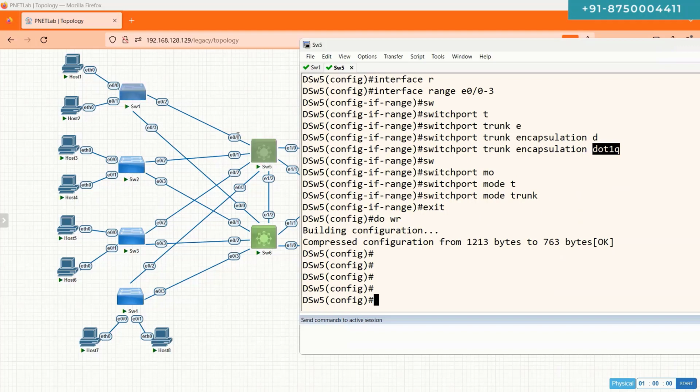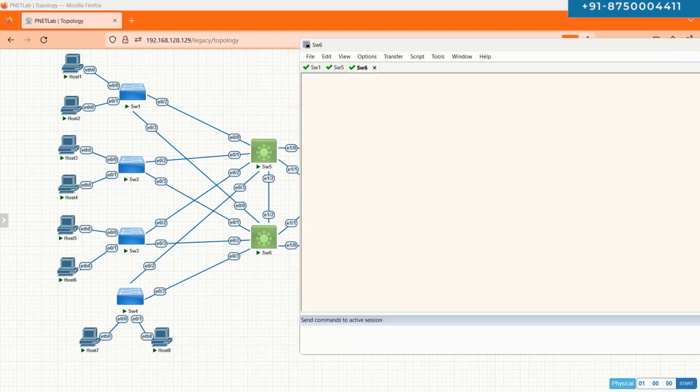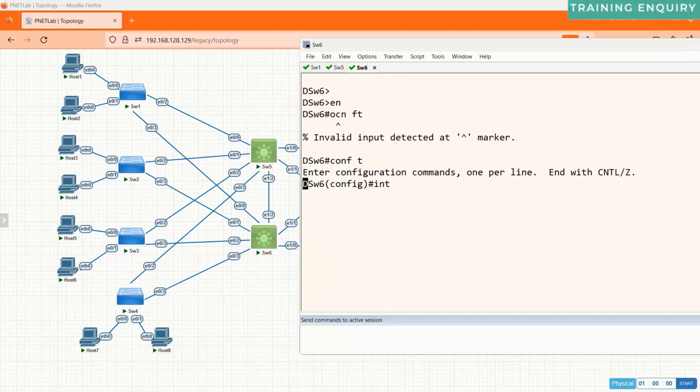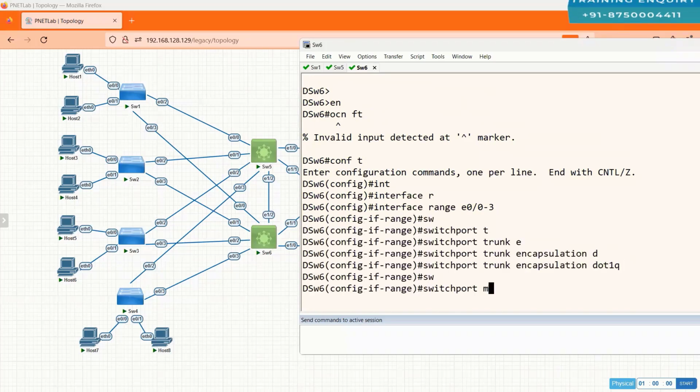So on switch number 5, I have configured the links as trunk links. Same thing, I'm going to go on switch number 6 as well. Configure terminal, interface range Ethernet 0/0 to 3, switchport trunk encapsulation dot1q, switchport mode.